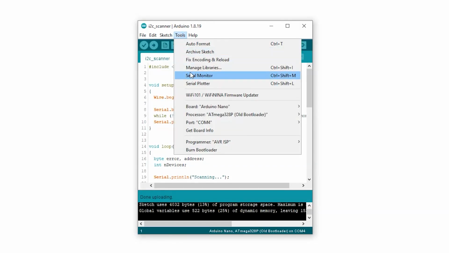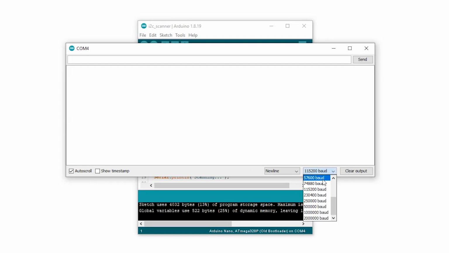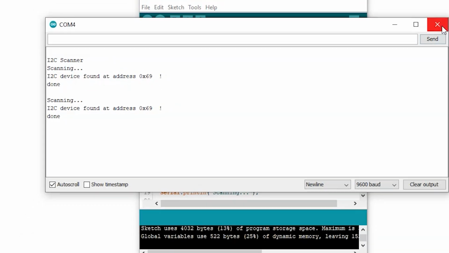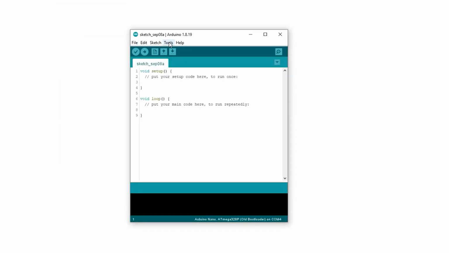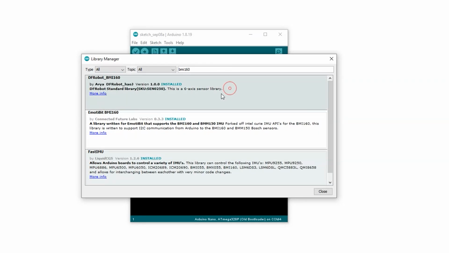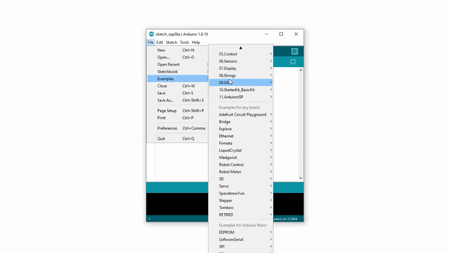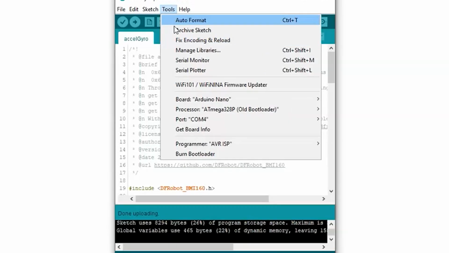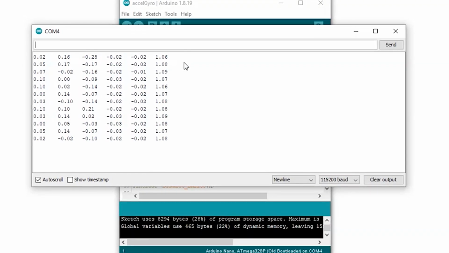First, we'll run the I2C scanner to check for the correct I2C address of the sensor. Most of the time, the address will be 0x69, but it can also be 0x68 depending on the version. Install the BMI160 library from DFRobot and run the example code. You will get the readings from the sensor on the serial monitor.